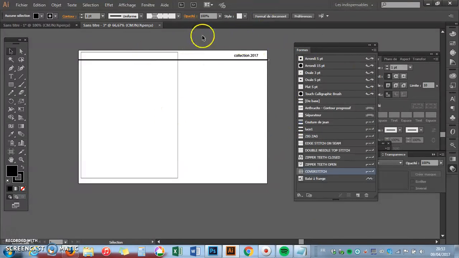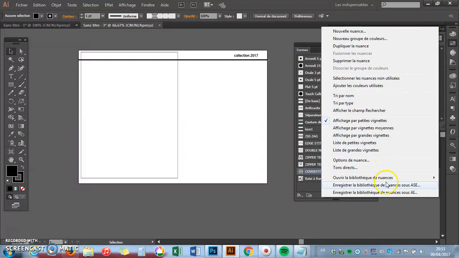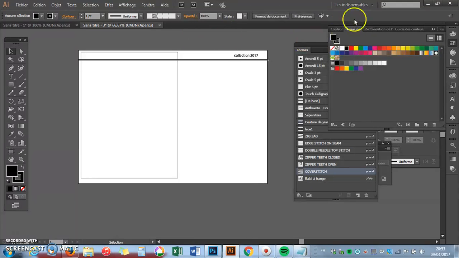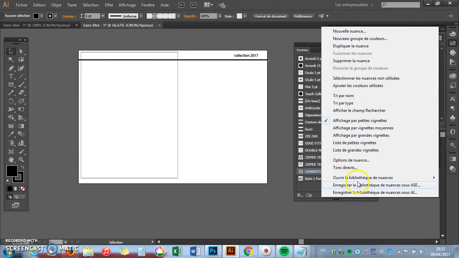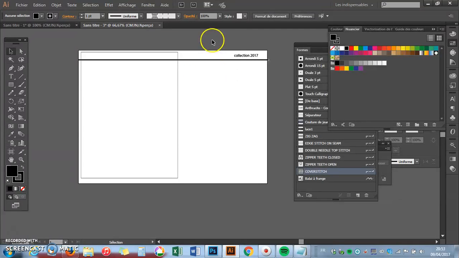You can do the same thing for example with the prints. If you have a print that you need, you can go to the swatches menu and save the swatch here, and then when you want to find it in a new page, you just open the library and, I don't have any, but you have user here and you can find them there. So now we have our template.